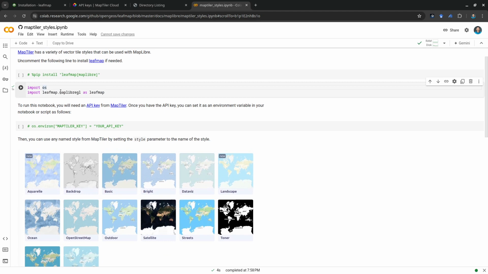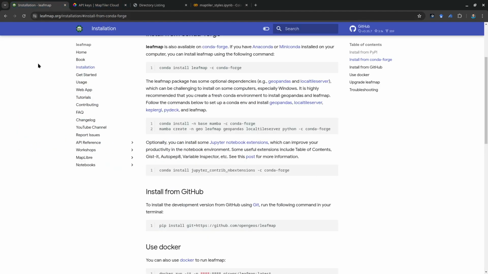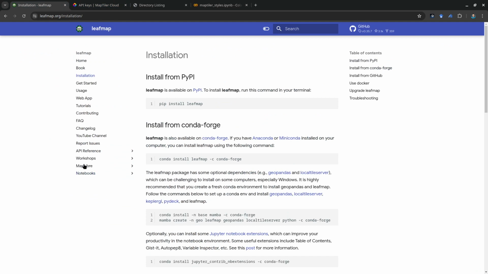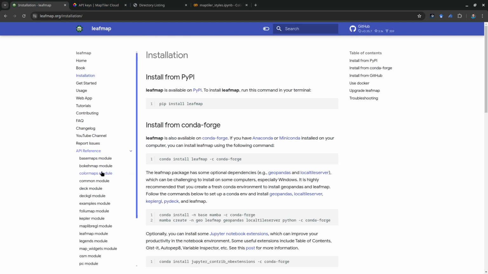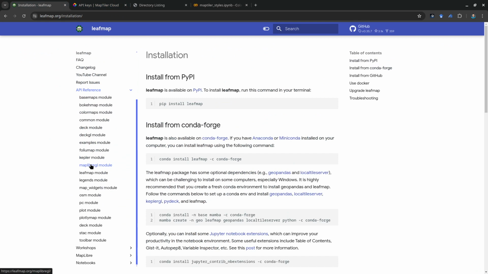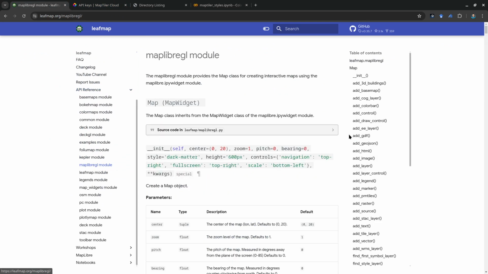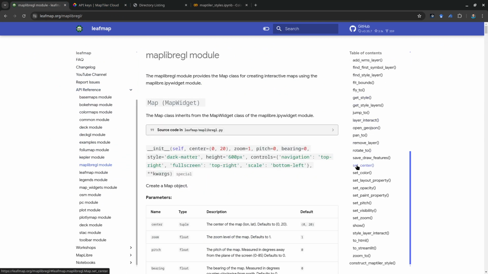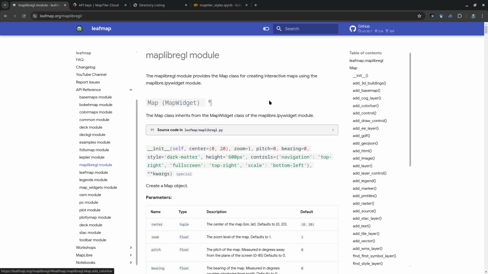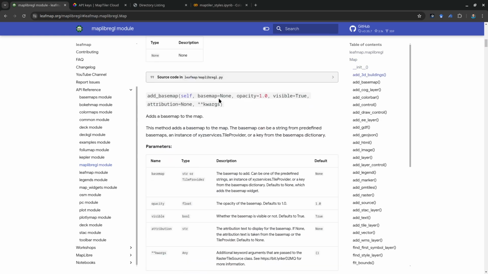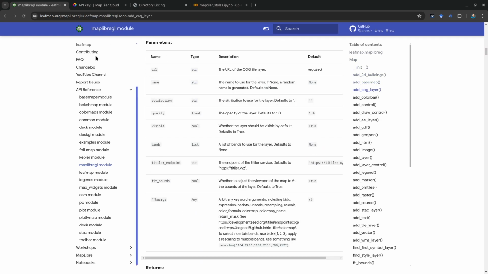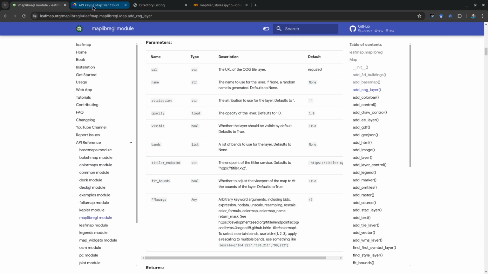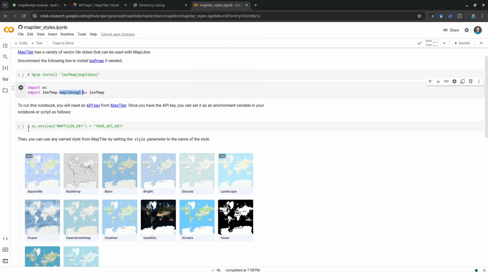We're going to use the MapLibre GL module. There are lots of functions in here. If you want to see the API reference, go to the API reference, and then from here, the MapLibre GL module, and you will see all the functions that I have implemented on top of the MapLibre GL module. There are lots of functions, and we're going to show you how to use them throughout this tutorial series. Let's go back to here.